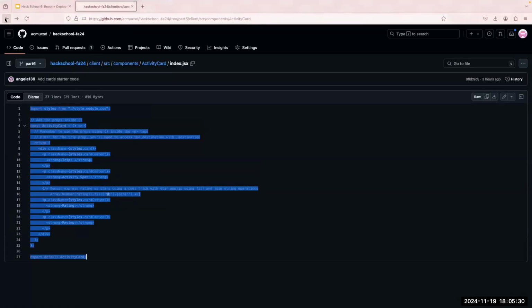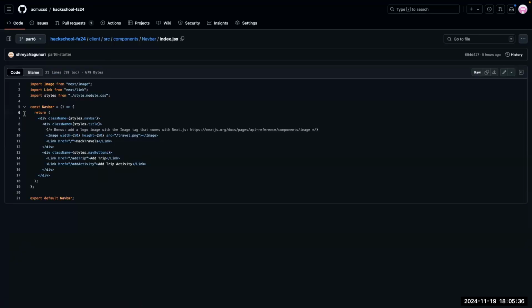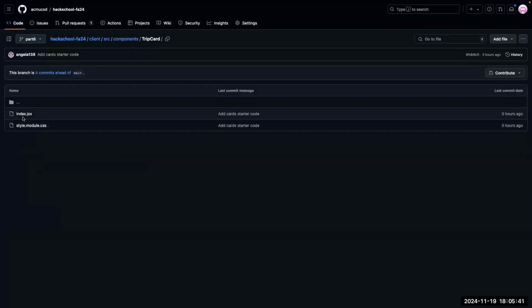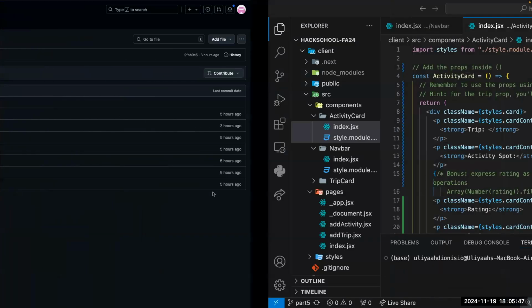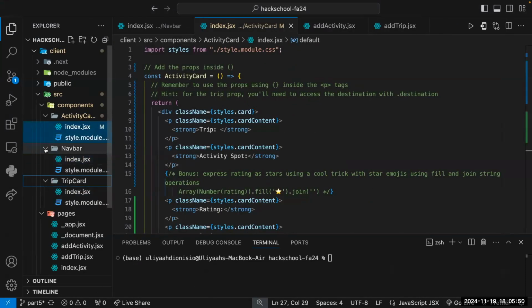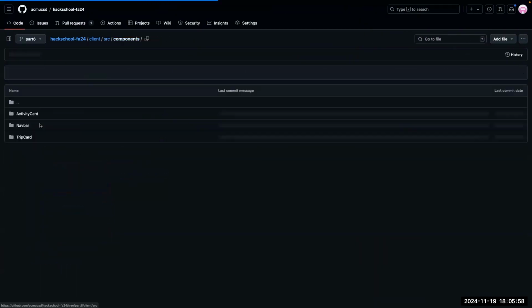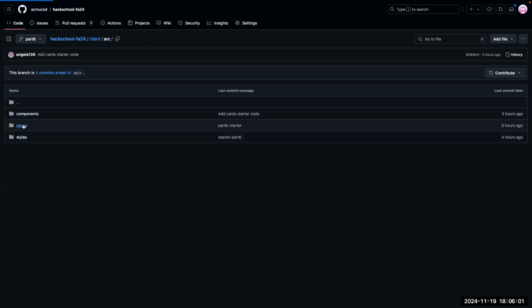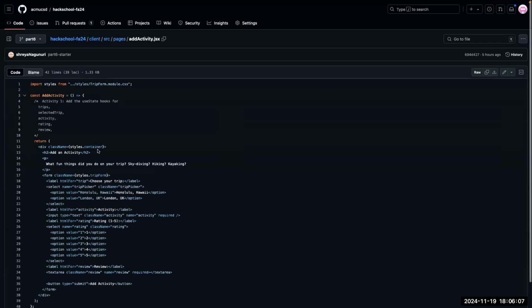Now we'll try another one. If you go into components, you go into trip card, go into index, copy and paste. And you're going to keep on doing that for pages as well. Specifically for pages, you want to do it for add activity, add trip, and just index.